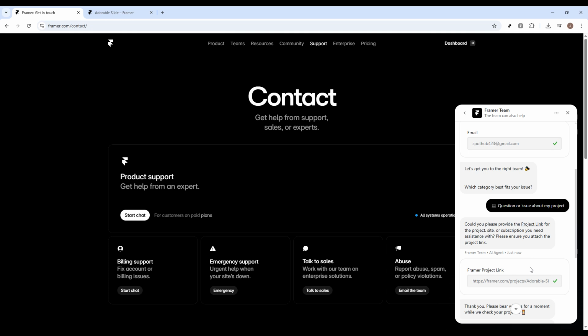Once everything is filled out, review your information one more time to make sure your name, email, category, and project link are correct. Then send the message through the chat window. After that, the Framer team will get back to you with guidance, troubleshooting steps, or a fix based on your report.